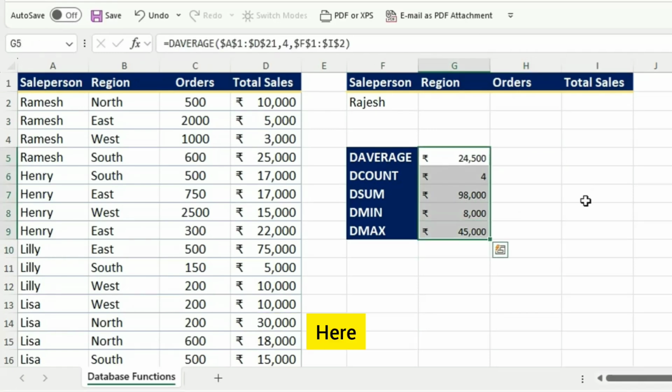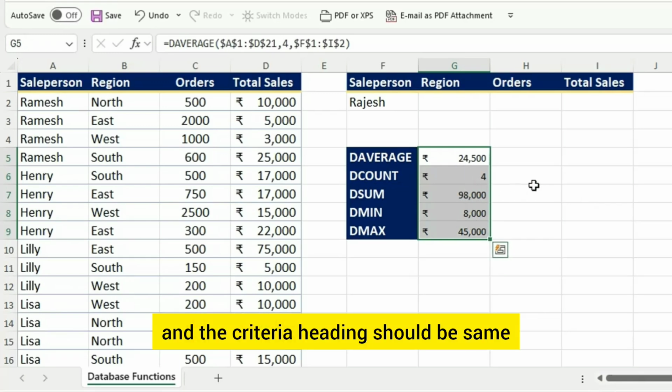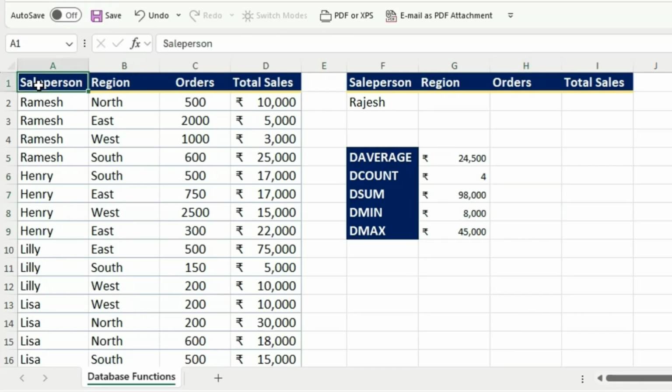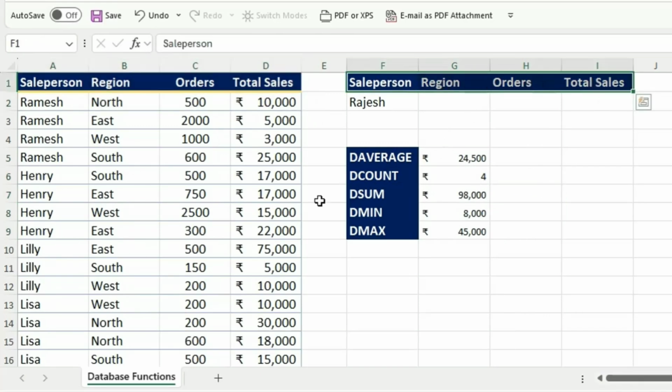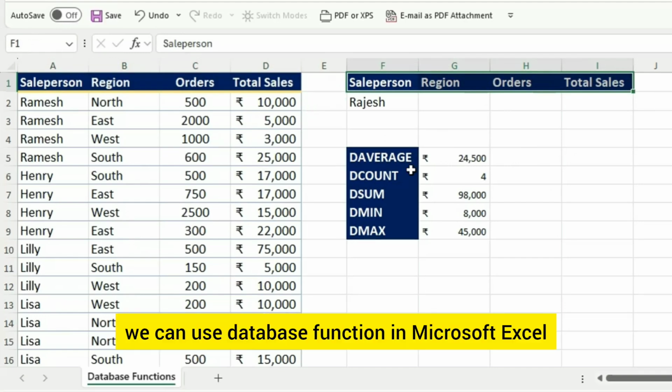Here the database heading and the criteria heading should be same, then only we will get the correct values. So in this way we can use database function in Microsoft Excel.